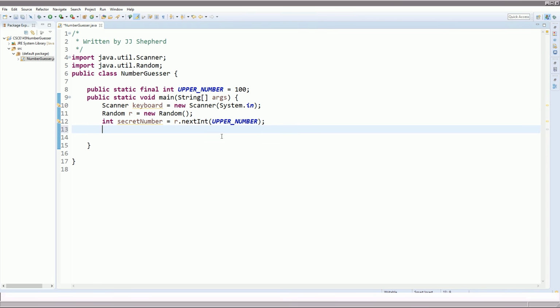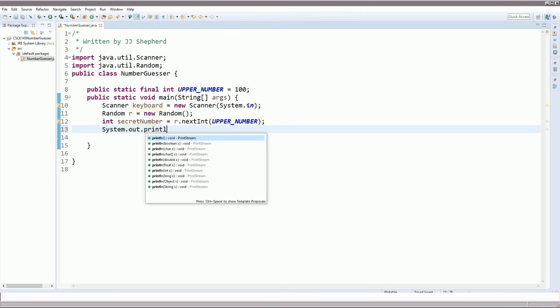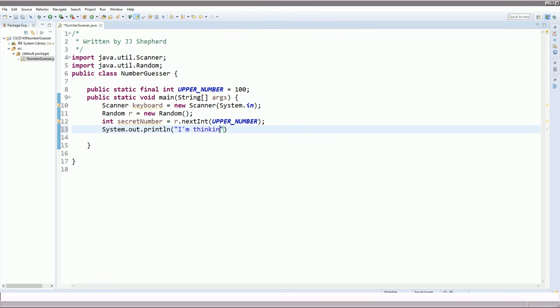Now we're going to prompt the user. System.out.println, "I'm thinking of a number from 0 to" UPPER_NUMBER. Then we're just going to put an inline to format this nicely. "Guess the number."